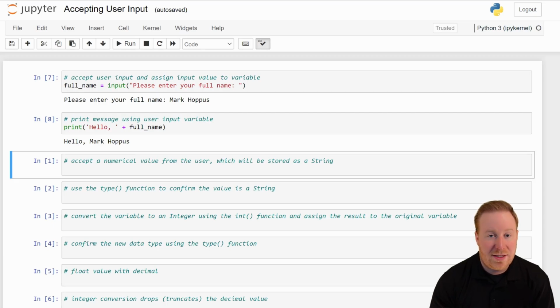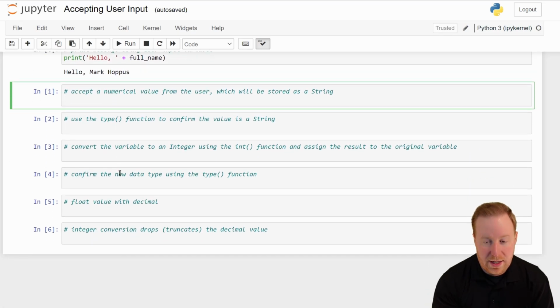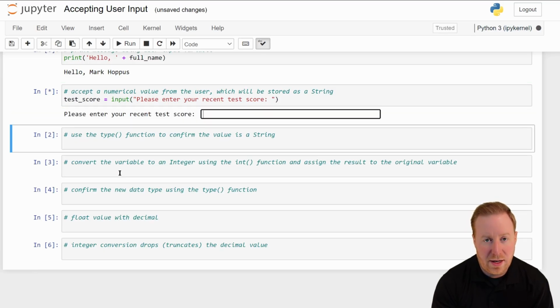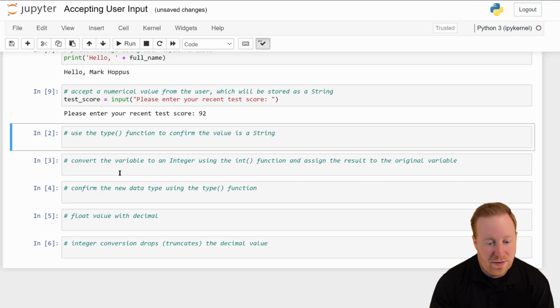So for example, let's accept a string input value and then convert that to an integer using the int function. Let's go ahead and create a new variable. Let's say we're going to get a test score from the user, so we're going to say test score, and we're going to set that equal to input, and then give a message here, please enter your recent test score, colon space, and we'll go ahead and run that. And here we want to get a number from the user, so let's put in a good test score like 92 and run that.